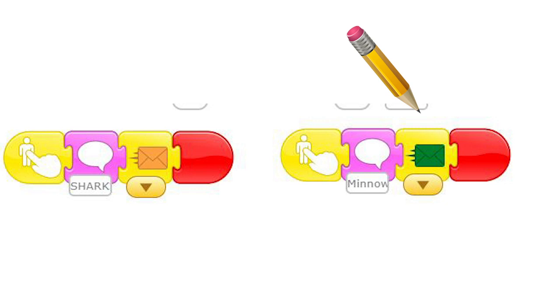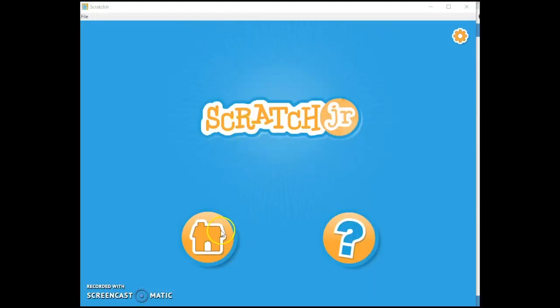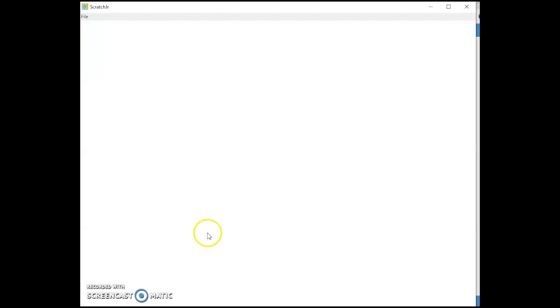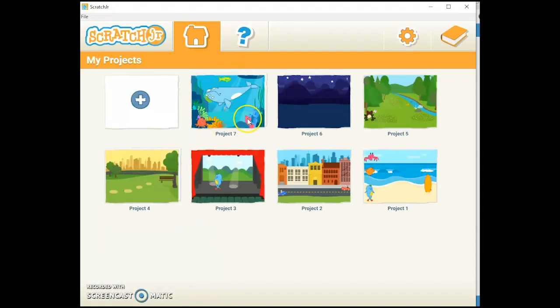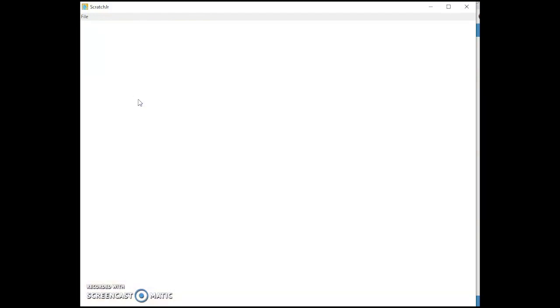We're going to start Scratch Junior, so get it started. Click the home button. Now this is going to be project number 7. You can see I already have it created. We are only going to deal with Scratch himself today. Alright, so what we want to do is start a new project.